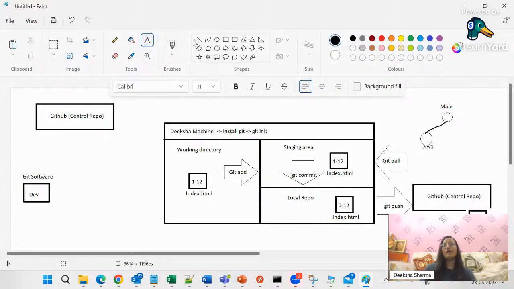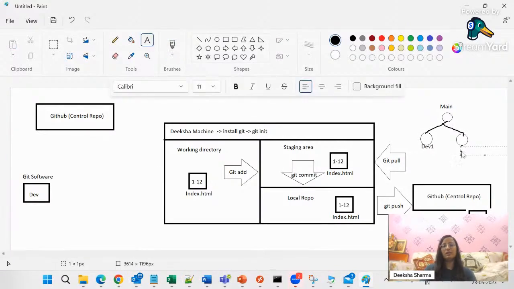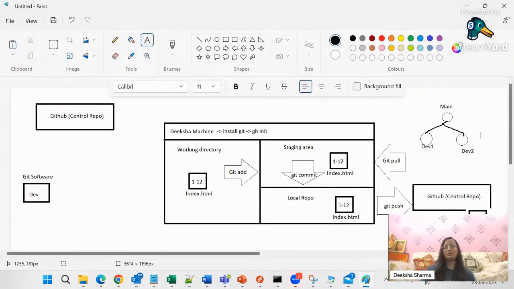In a similar way, if another developer is also working on this area, he can also create a branch for himself. Now this developer 2 is going to work in their own branch. Both developers are still working on the same piece of code, but they are working individually and putting the final code into their own branch. So it will not affect each other's branches.